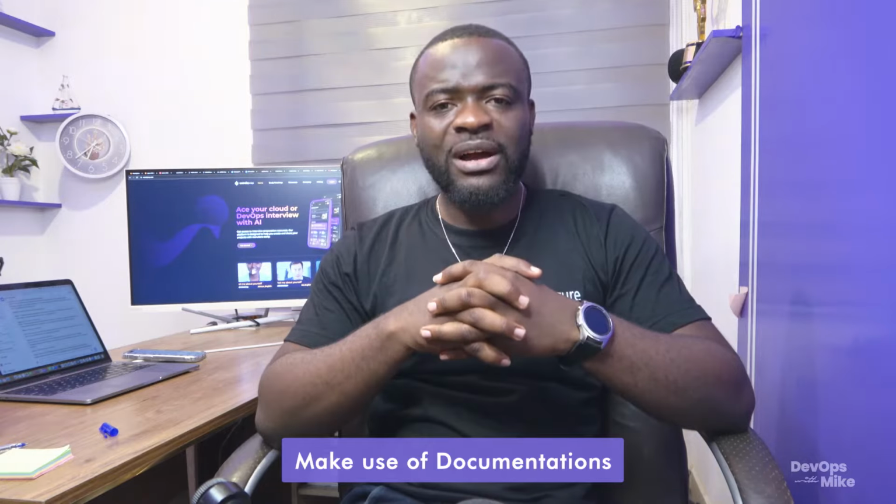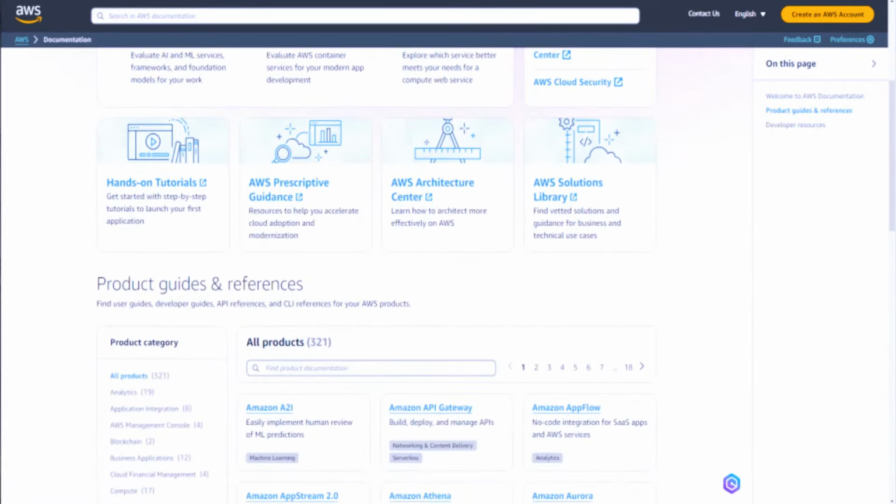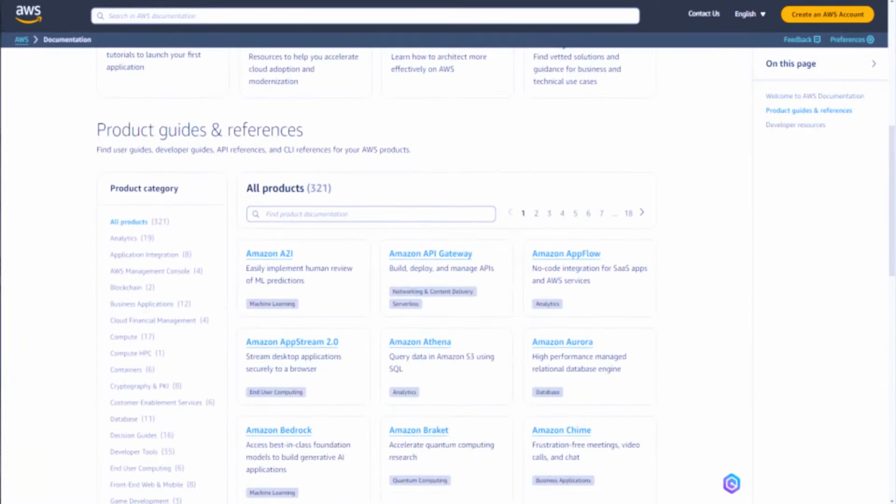If you're studying a particular cloud, take for example the Amazon Web Service cloud. Amazon Web Service has a very vast documentation. We have the AWS documentation that contains a whole lot of resources which you can make use of to have an understanding of these key AWS services.